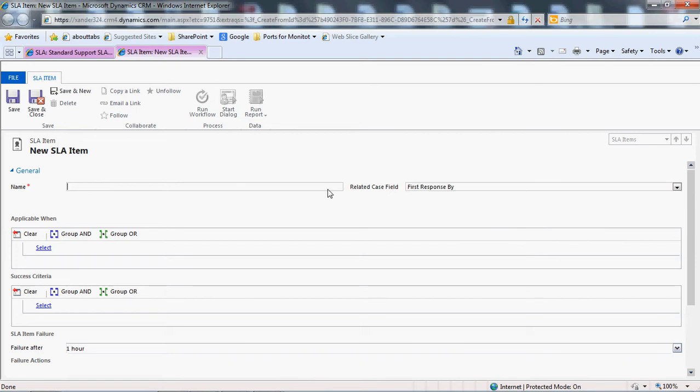I'm going to give the SLA a name. I'll just call that high priority. Whoops, my caps are on. I'll call that high priority cases. Applicable when. Now think of an SLA item almost as a combination of advanced find and a workflow. I say advanced find because this should look very familiar to anyone who uses CRM, because this does look like advanced find, and what we're putting in here is a filter to actually trigger this SLA.